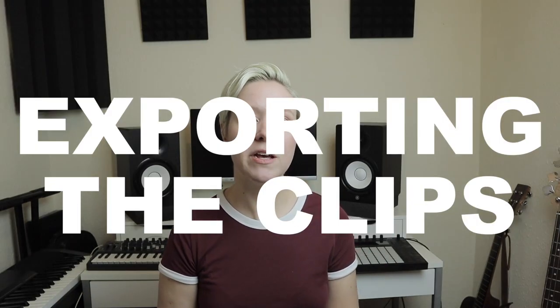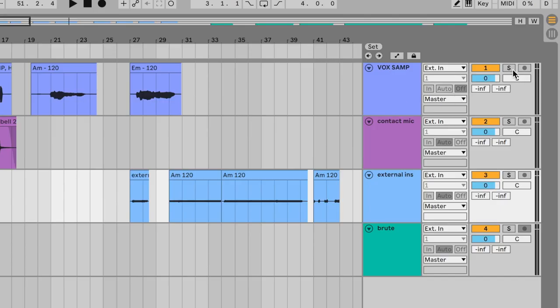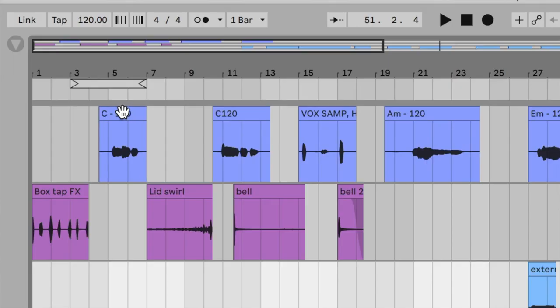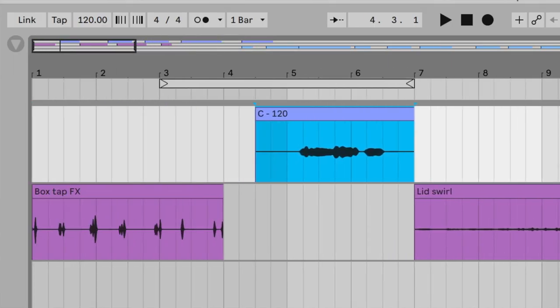Okay, so let's get exporting the file. I have recorded everything to the arrangement view in Ableton Live. Firstly, solo the track where you created the samples that you want to export. After that, make sure that the session is in the tempo of the sample, so that you are exporting the sample in the correct BPM, beats per minute. After that, you just highlight the area that you want to export.